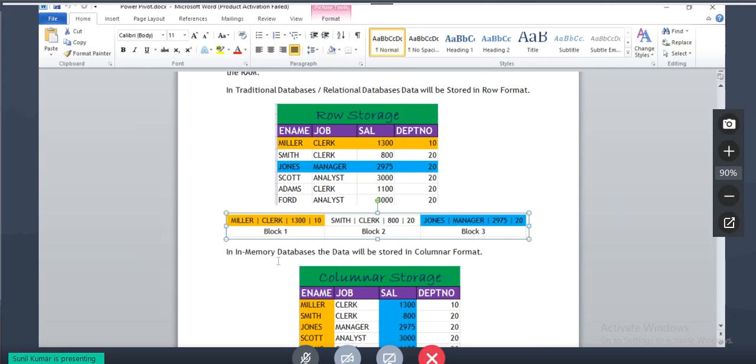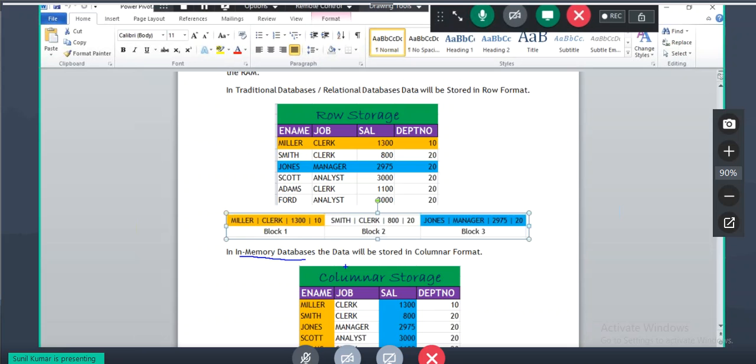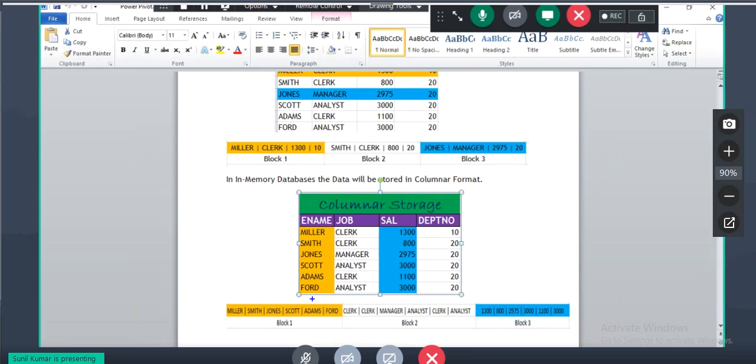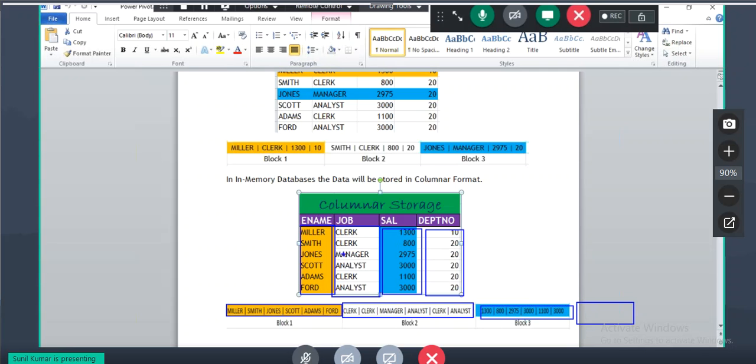Now, in columnar databases or in-memory databases, the data will be stored in columnar format. When I want to store the same table data in Power Pivot, it will store it in columnar format. It will take the first column and store it first, then the second column next, then the third column, then the fourth column. So when it stores each column, that block contains text information only. A column can contain same data type data. When I have same data type data, there is a possibility to run the compression algorithms. This time we can run that.